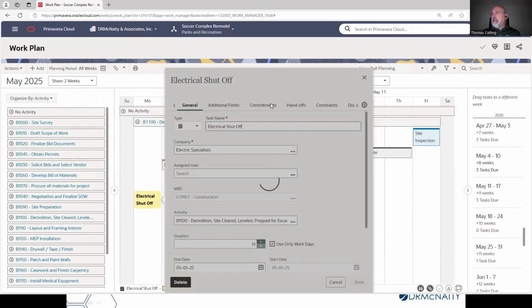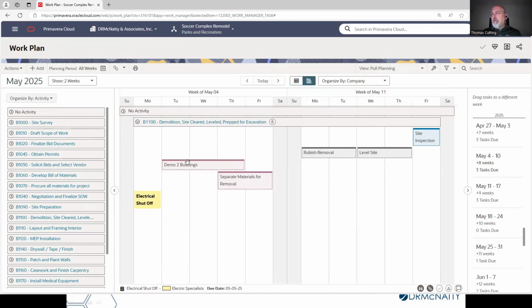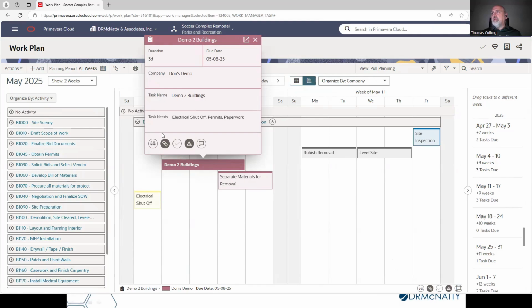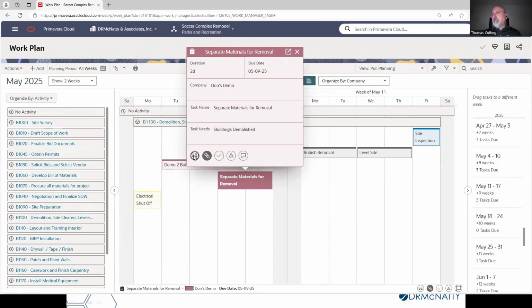If I look at the commitments, then we've got this committed by Tom Cutting and the date on it, right? So that's the commitment we've made. So now I'm going to come back out of here and we'll just walk through this whole process, right? Are you good with this date? Is everything ready? Good. We'll set that up and so forth. So we go down through here and commit those.